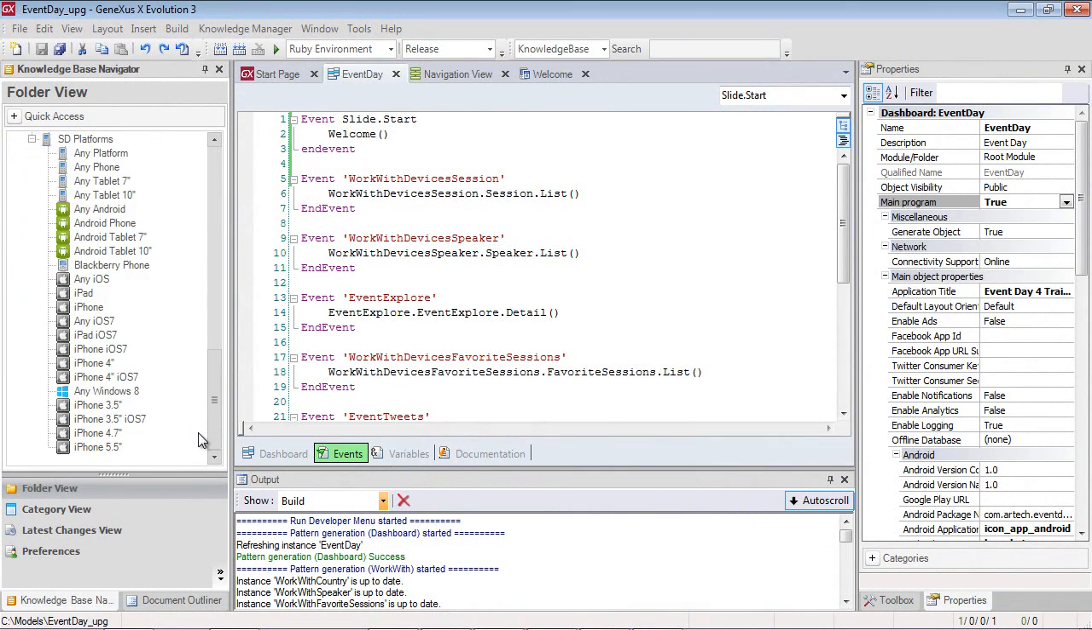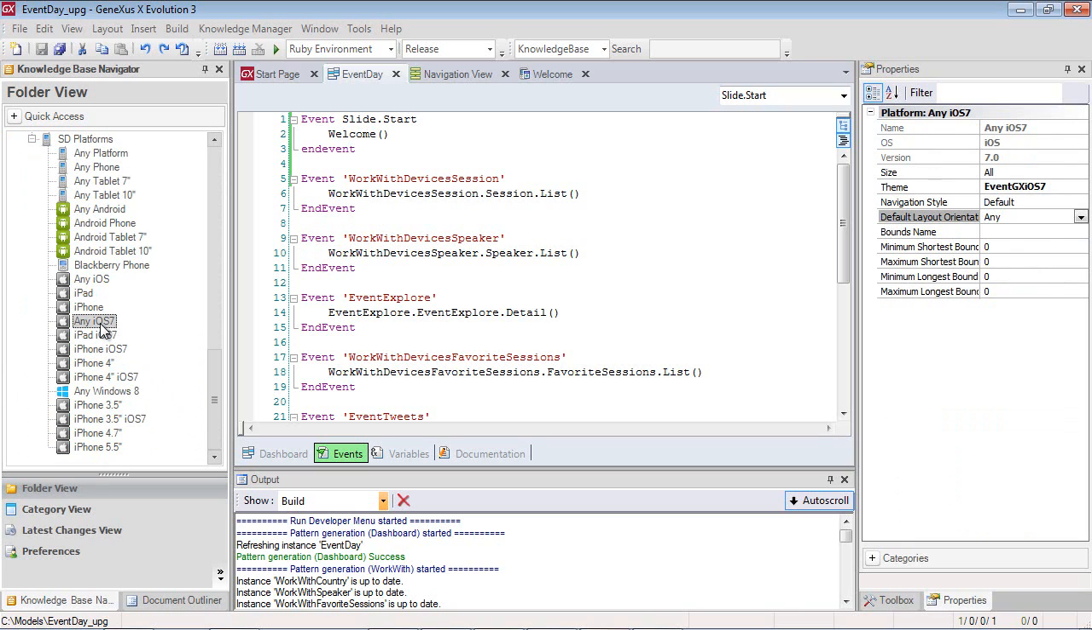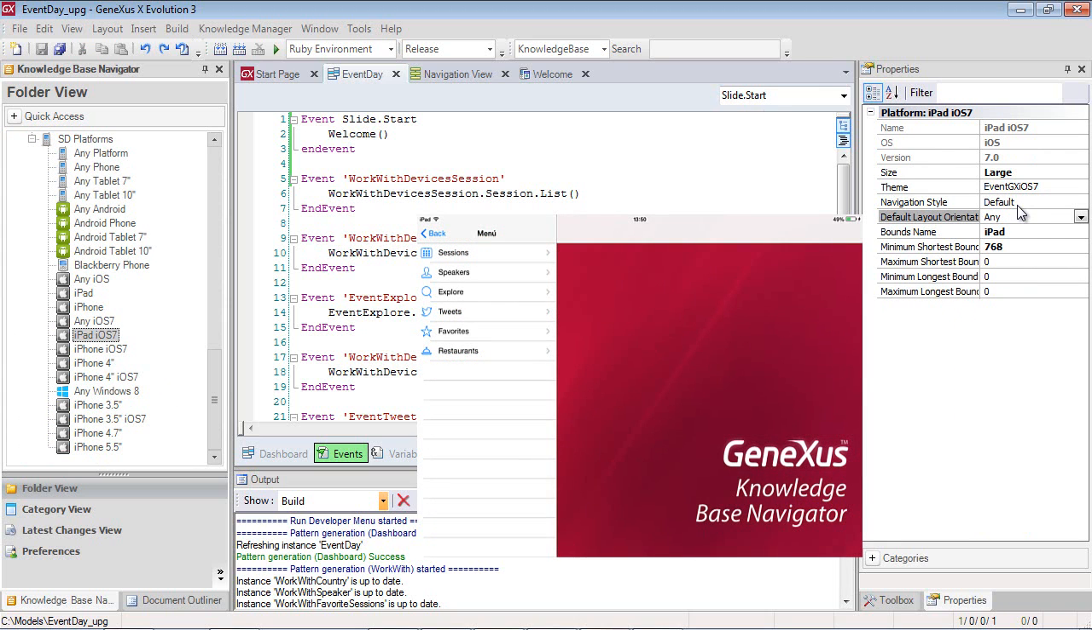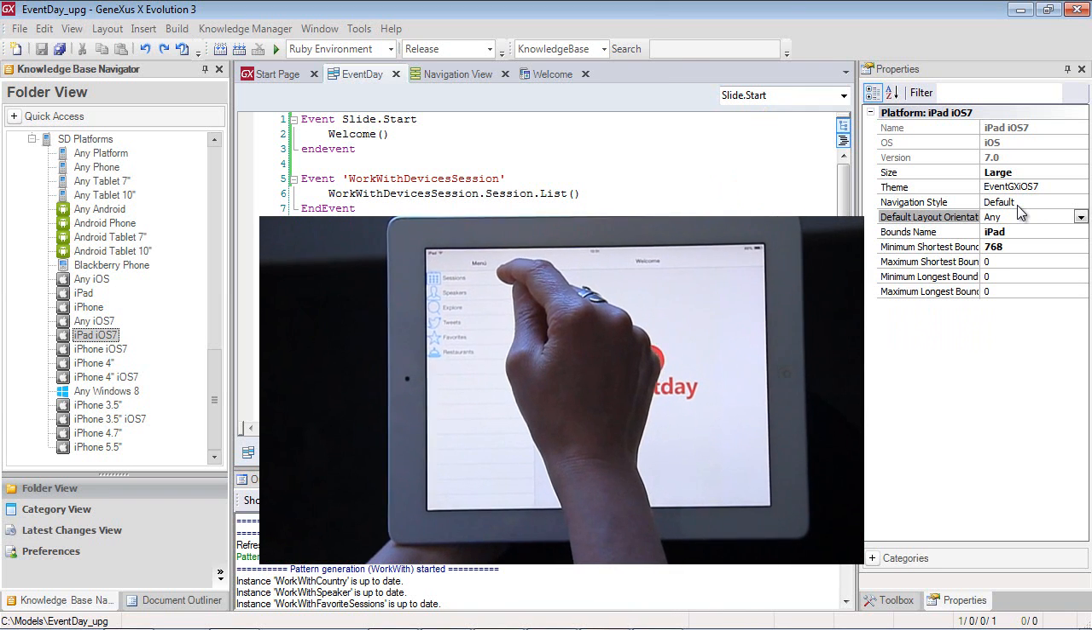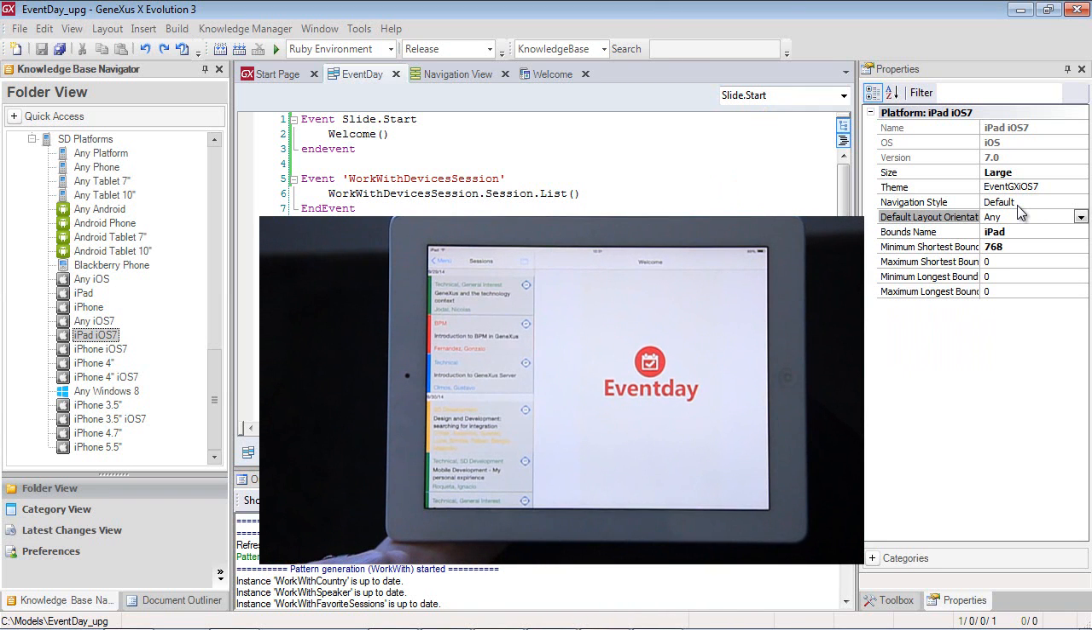Note that the navigation style configured for the iPad running on iOS 7 is the default. As we said, it is split. Therefore, when we open the application in an iPad for the first time, in landscape orientation, what will be displayed in the screen to the right? If we run our application, we can see that the same welcome panel is displayed.